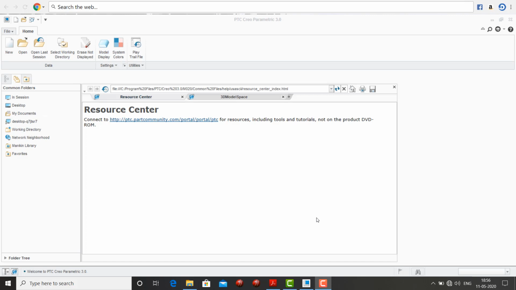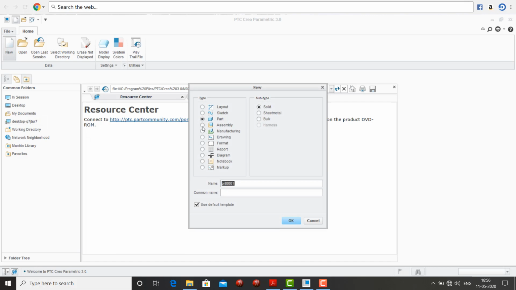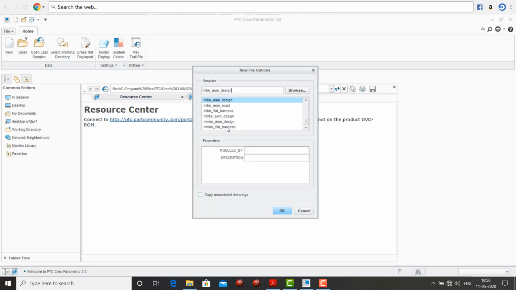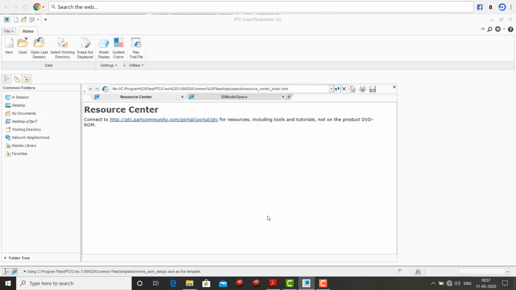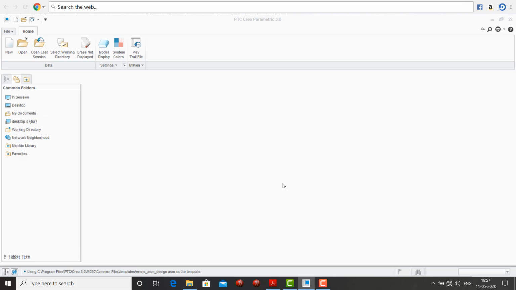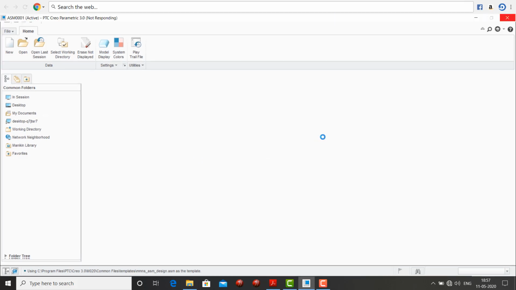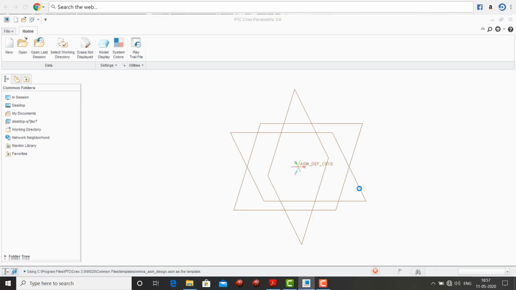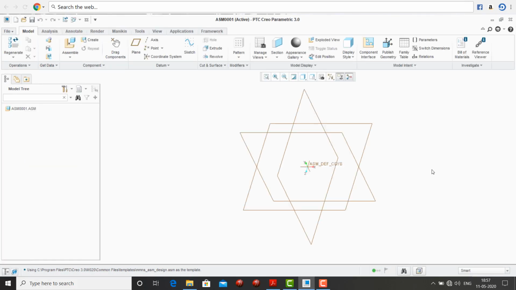So for assembly in Creo Parametric software, we have to select new file. So select on new, and here select assembly mode. Unselect your use default template, then press OK. Select the template as MMNS assembly design and click on OK. By clicking this, the PTC Creo Parametric software will provide you the screen for the assembly of different parts like this.